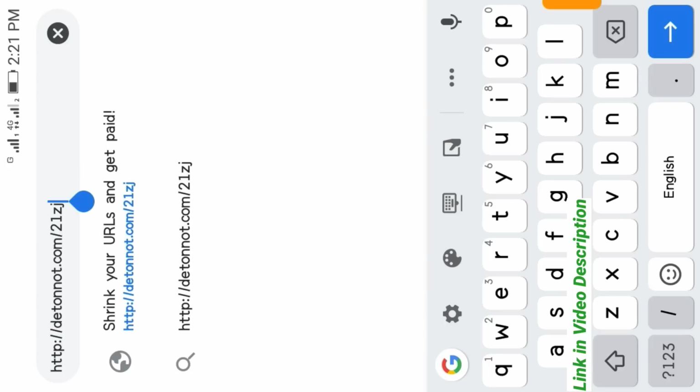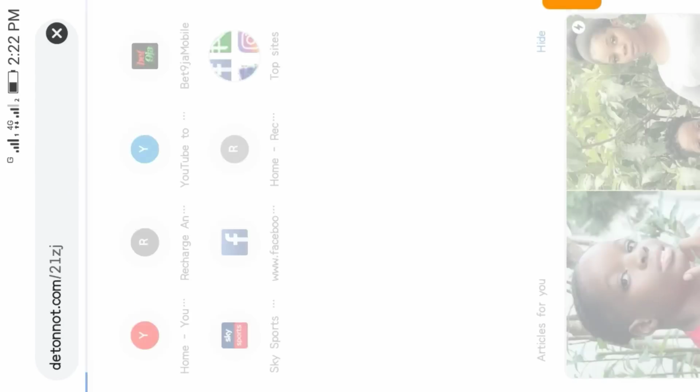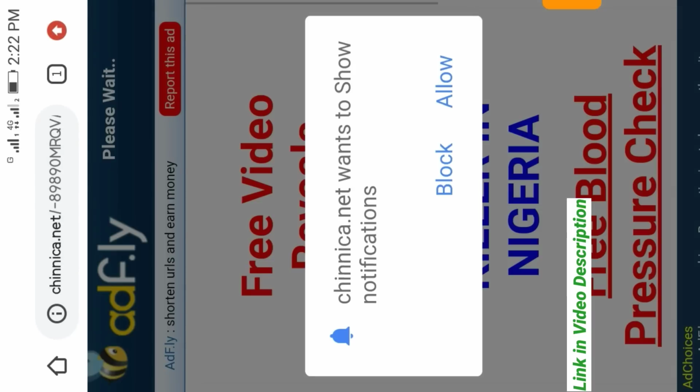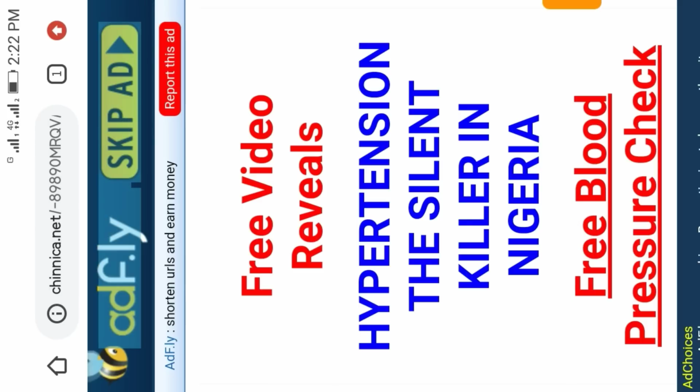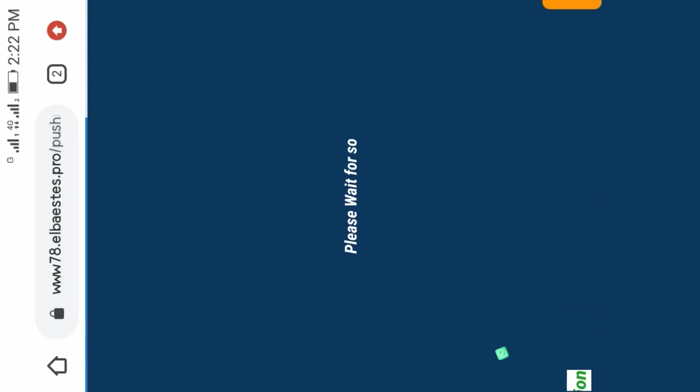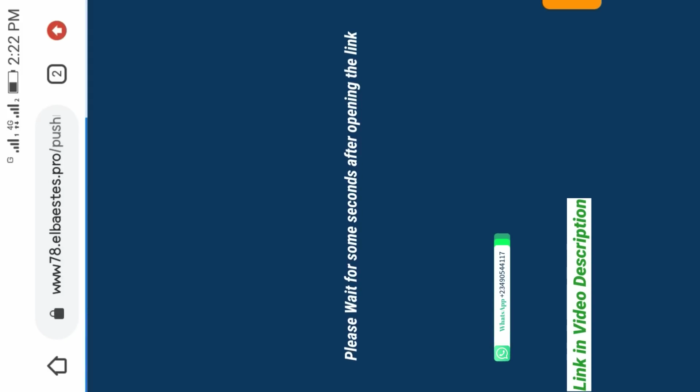So this is the link. In case you see the link in my video description is not working, this is how you open the link and get the file. So this is an ID card, a PixelLab template in PixelLab. After you open the link, you see a please wait notification, you allow it to load. After that, you press skip ad. After you press skip ad, you see the link will open like this.